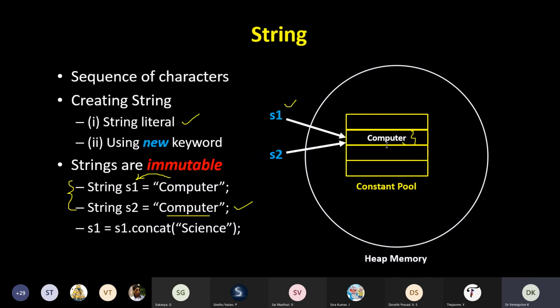Now let us say we want to change this literal, let's say computer. We want to change this string object computer, or append something to this string computer, and make it, let's say, computer science. So we just want to make this string as computer science. Let's see what happens here.